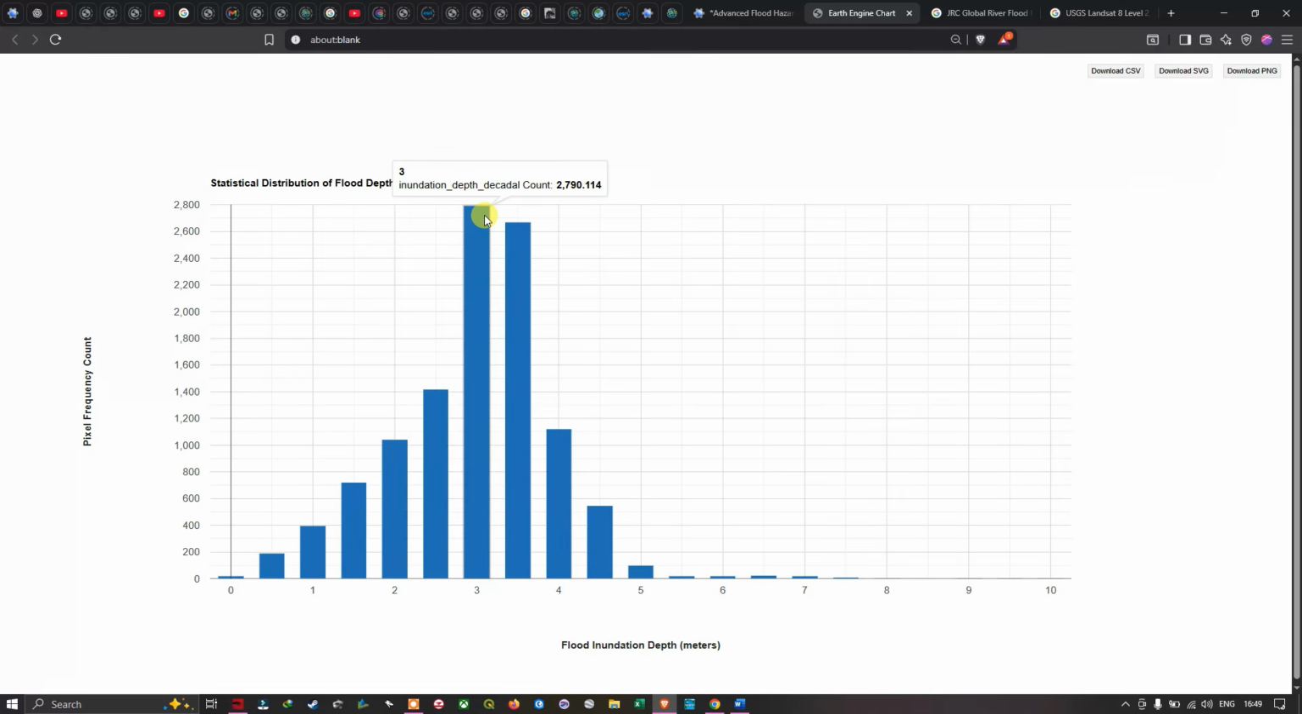Similarly, this is the next value with a high level of pixels, which is around the flood inundation depth of 3.5 meters. The highest flood depth, I think, is around 7.5 meters, but the area it covers is comparatively less compared to the pixel count. The highest level of pixel frequency is around 3 meters. You can see this from this graph here.